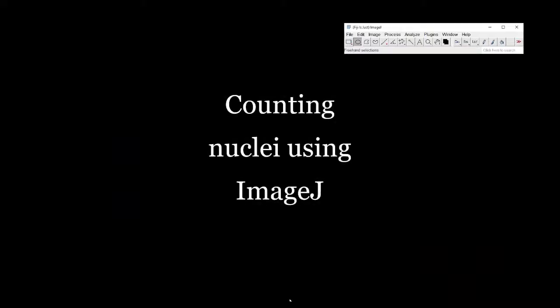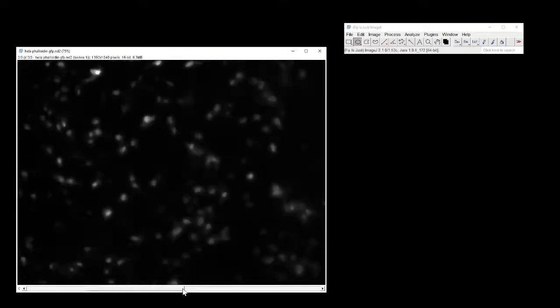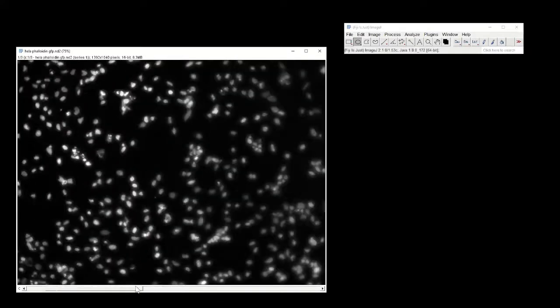The next thing we're going to do is to use ImageJ to count the number of nuclei in our images. Of course, we all know that microscopy can be used to generate these beautiful images, but we can use those images to also generate semi-quantitative data in software such as ImageJ. So let's open our image once again in ImageJ. So here's our image, the same image we've been working with for the past 20 minutes or so.